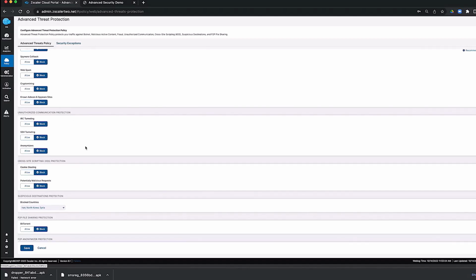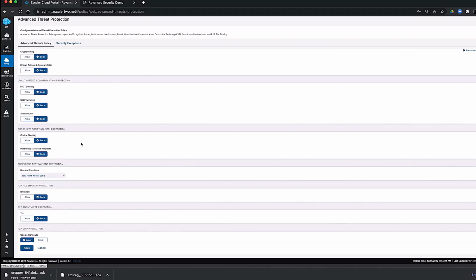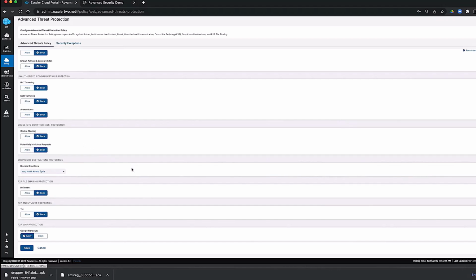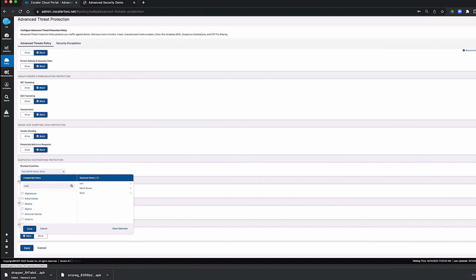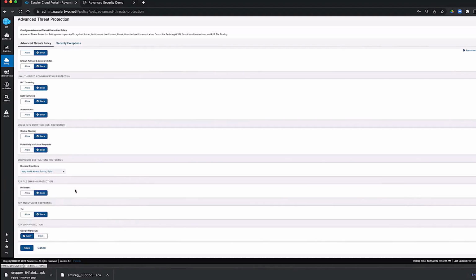the IPS functionality. And we can also look for cross-site scripting vulnerabilities, which might steal cookies or malicious requests stealing content there. We can explicitly block countries, in this case, Iran, North Korea, Syria, perhaps add Russia to our list of sites we want to block. And then by looking at the payload, the transaction, we can understand if it's BitTorrent or Tor or VoIP traffic tunneling through HTTP and HTTPS traffic.